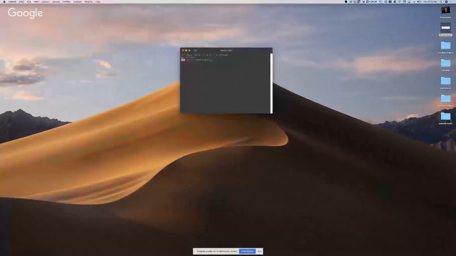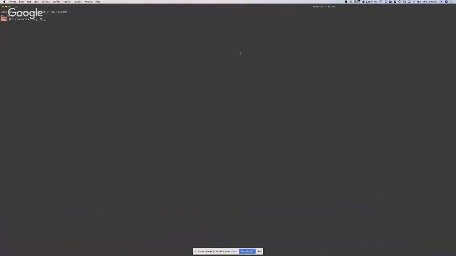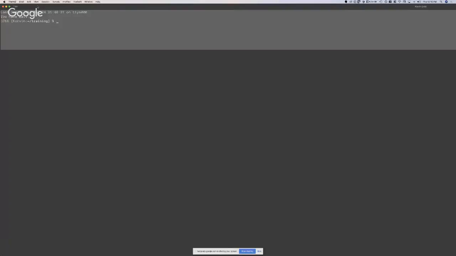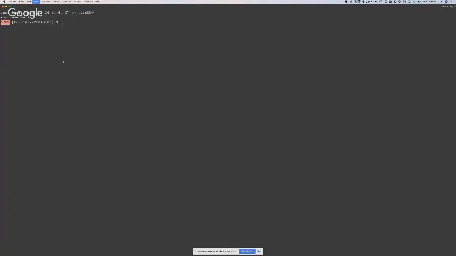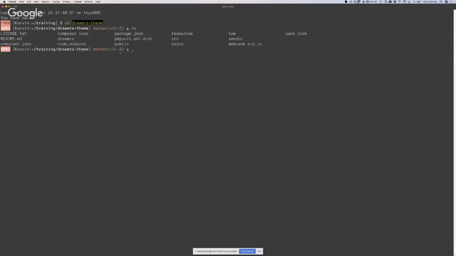Head into my terminal here. I'm going to try to make it a little bigger, no, wrong direction. There you go. It's almost visible. Nice. That's a little faster. Okay. So we're going to head into our Dreamers theme directory. This is where I'm keeping my files for this training thing. So Dreamers theme isn't actually a theme here.